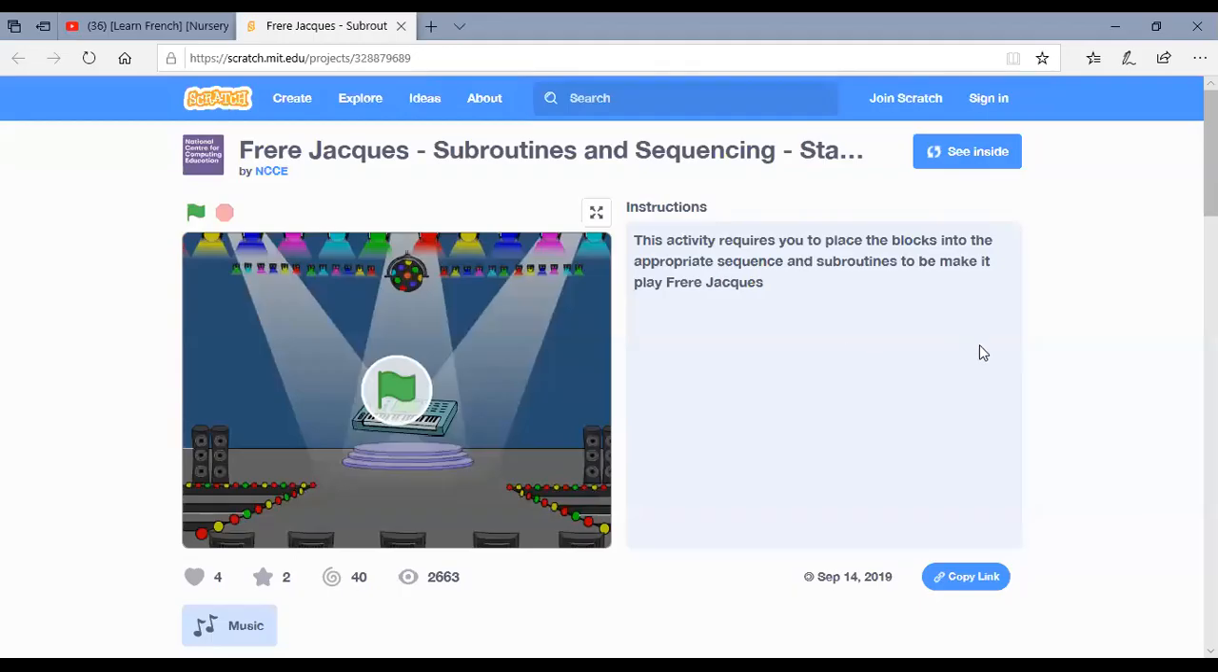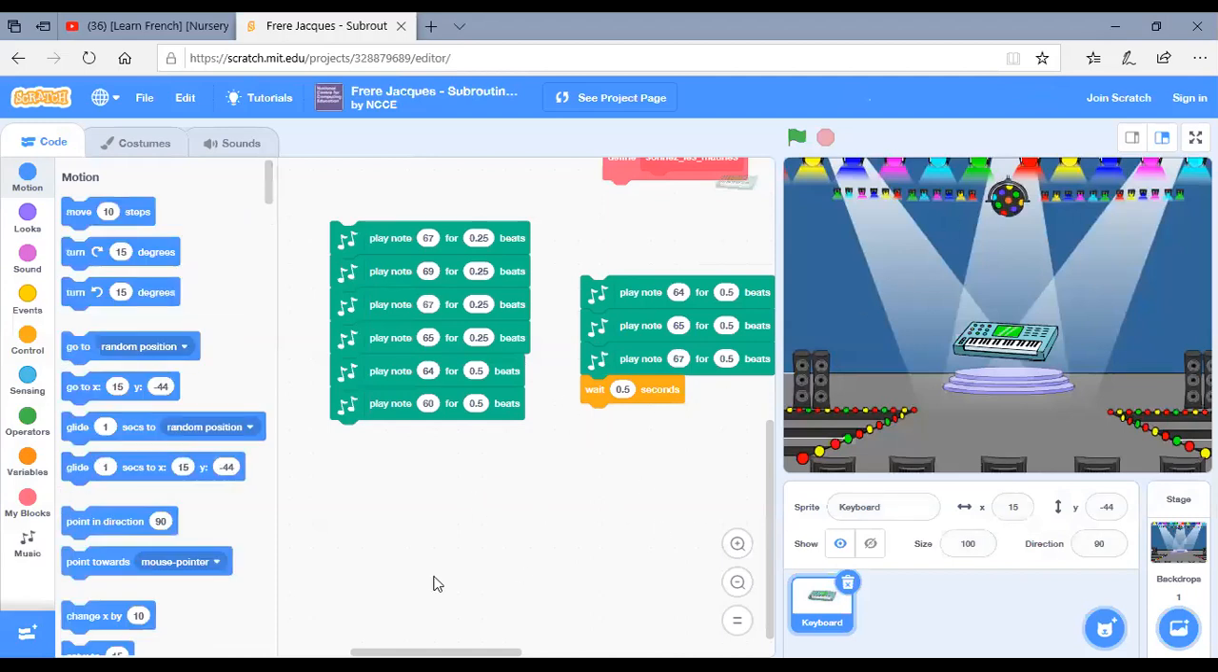As you can see, when you click that, it will go here. And when you go to this, then you have to click on this See Inside. So you click on that and you will come to this screen, or actually it will open up Scratch.